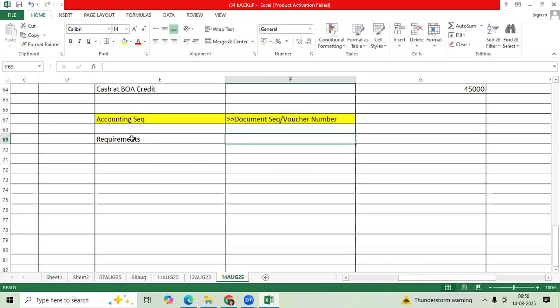He will say, I am posting many journals regularly. Okay, I would like to maintain some numbering. Can I maintain any numbering for easy data control? Yes. Oracle suggests accounting sequence.